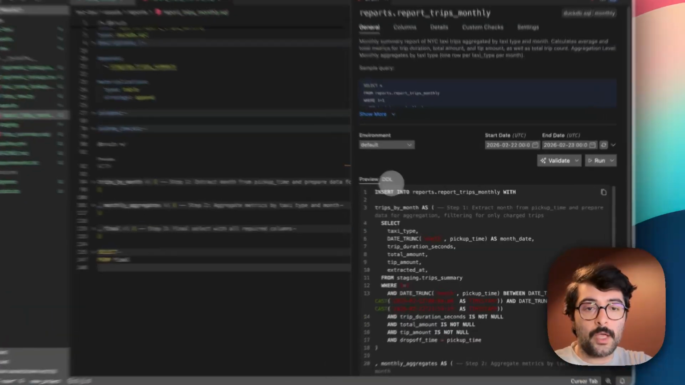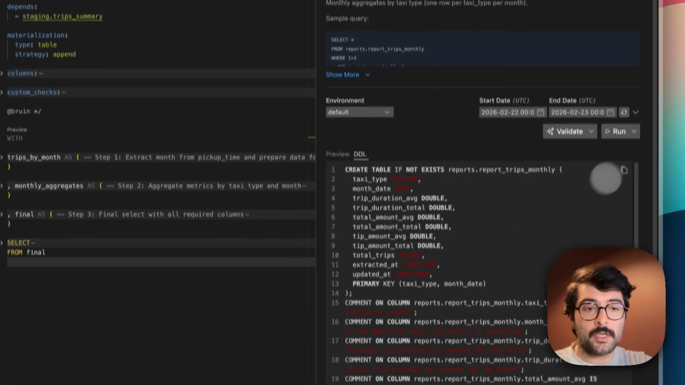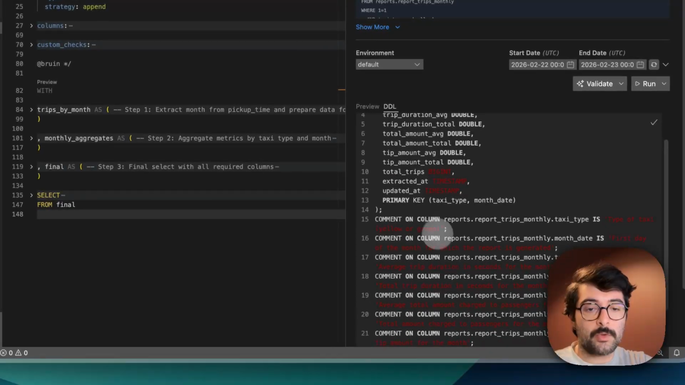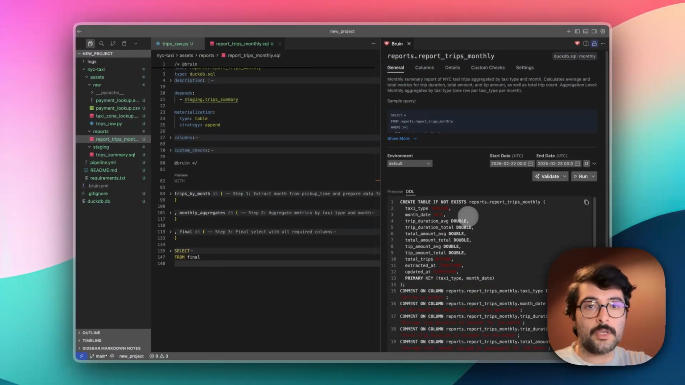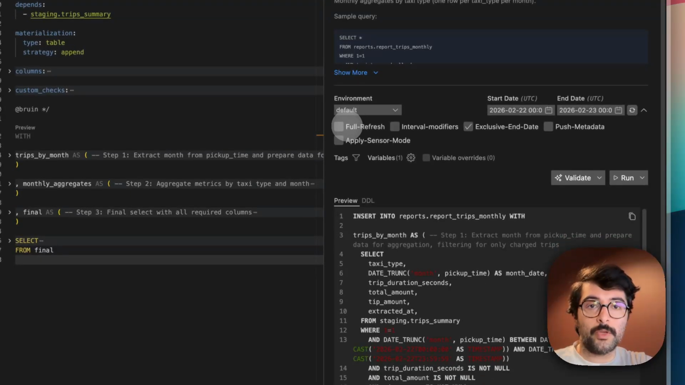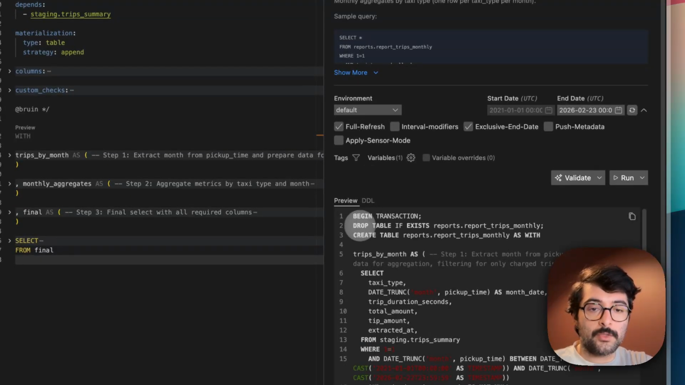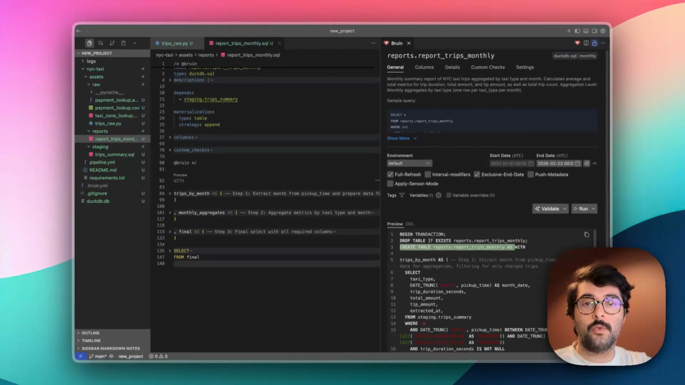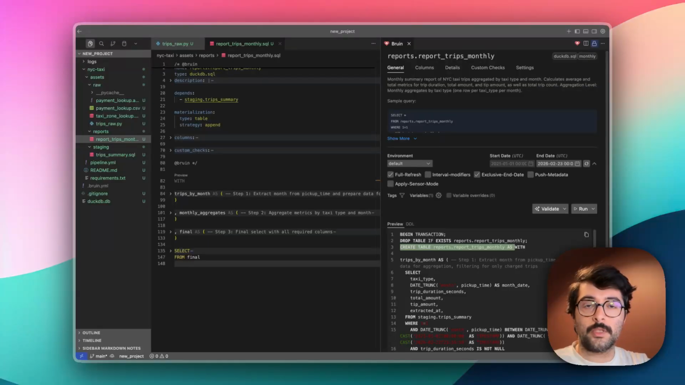You can either go ahead and copy the DDL script yourself, which has all the column descriptions and everything, and run this query yourself to manually create the table in the destination database. However, there's another, easier way of doing this as well, which is to create a full refresh run. As you noticed, it changed the parsed query for us, and it begins a transaction. It drops the table if it exists, and then it creates the table with the results of our query.